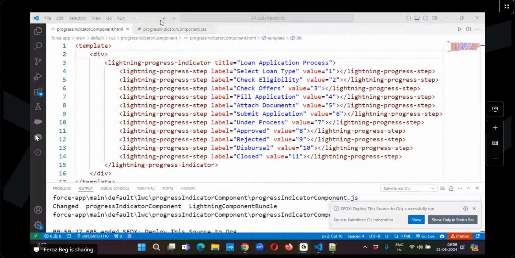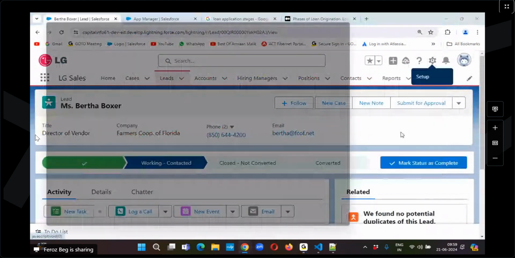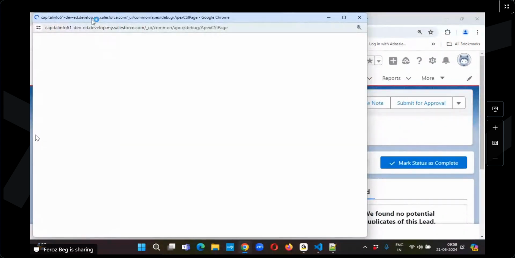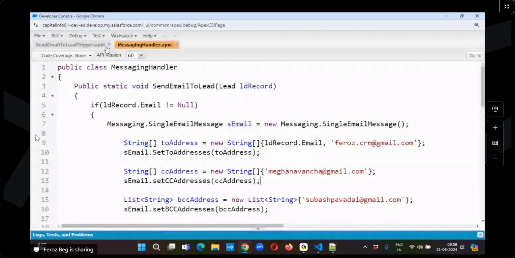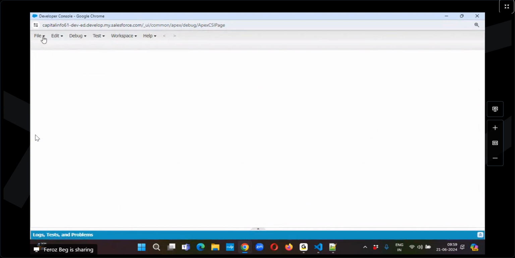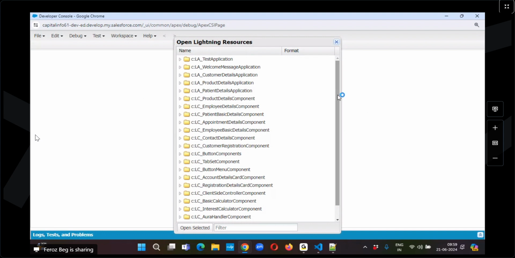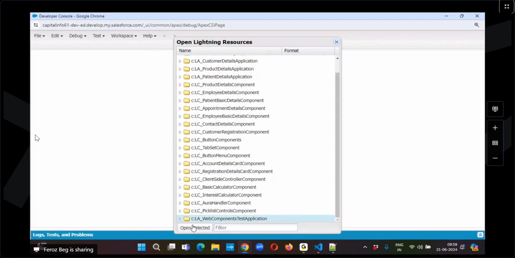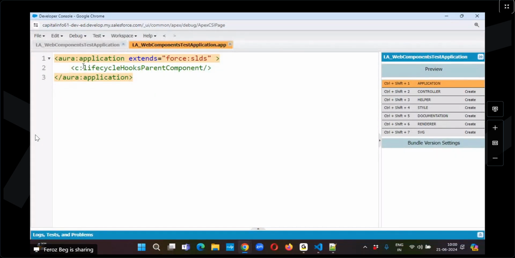Now, let's see how we can test it. Just go to your Salesforce or go to the developer console. Open your application. In order to test that Lightning Web Component, we have created one application. This application here. Now we can specify that application. Progress indicator component.